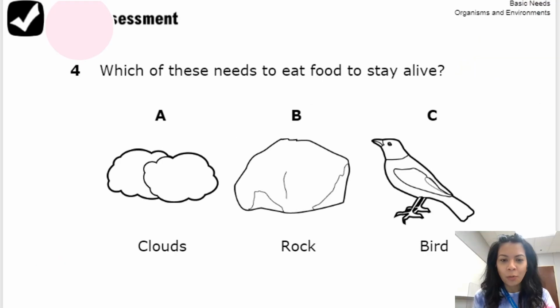Number 4. Which one of these 3 things needs food every day in order to stay alive? Do clouds need food every day, a rock, or a bird? Which one of these 3 things needs food? A, clouds, B, a rock, or C, a bird?